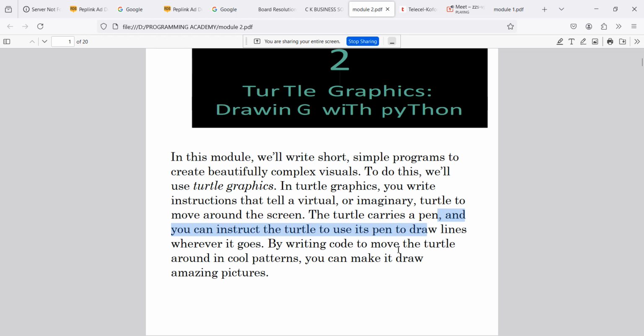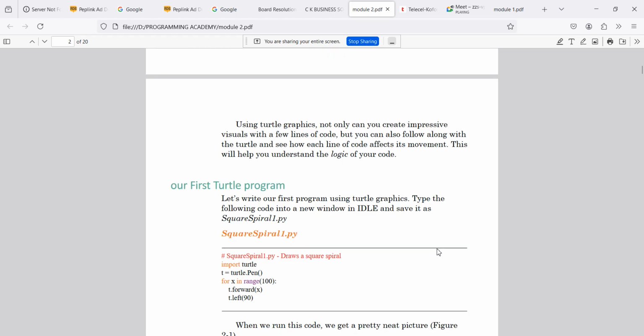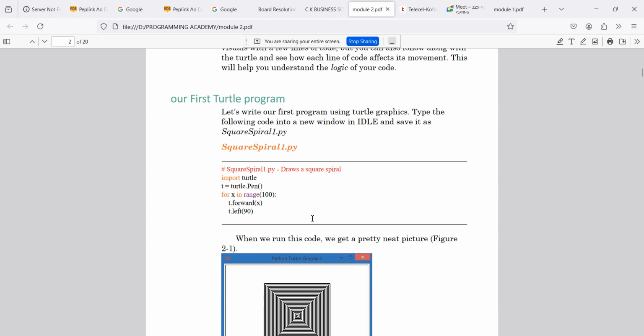By writing code to move the turtle around in cool patterns, you make it draw amazing pictures. As we do that, we will make the turtle draw amazing pictures. Let's see, this is our first program that we write. Let's look at our first turtle program. In this code, we want the turtle to draw something. So what are we going to draw? Now what do we call this program?